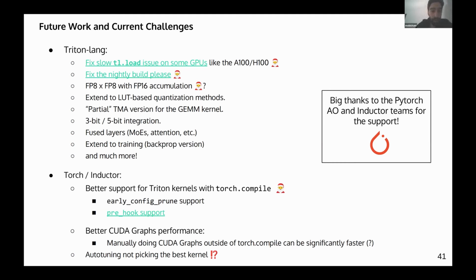But basically, TL load is pretty slow on the A100, and I'm not hallucinating. I tried this on multiple instances, like Lambda Labs, Vast AI, different machines, different A100s, exactly the same problem. So it's not me just making stuff up. This is an actual problem. So I opened an issue for this.